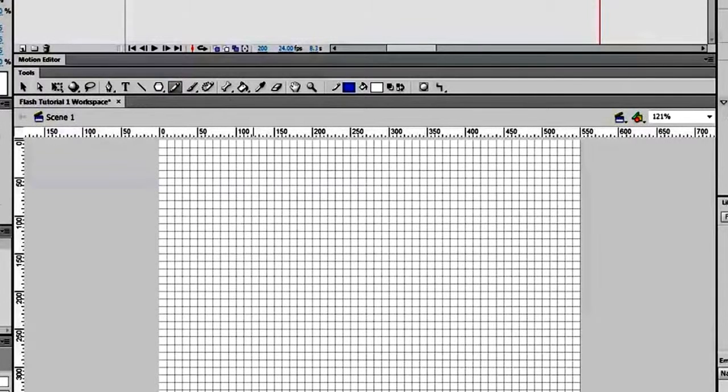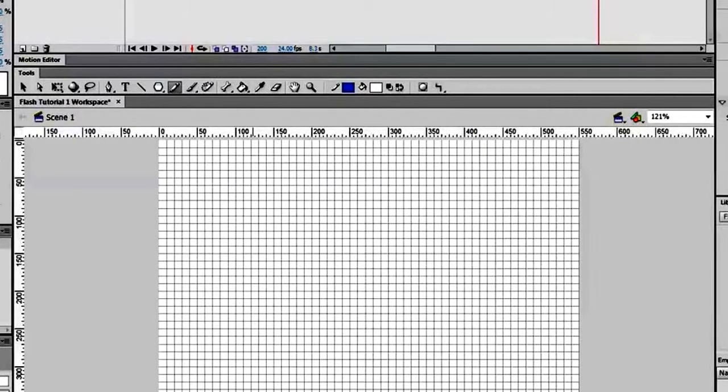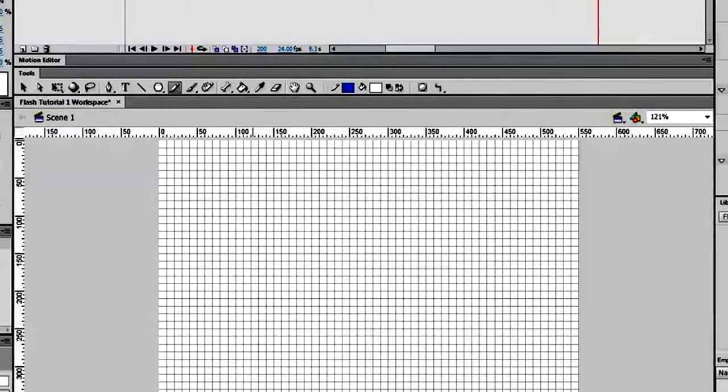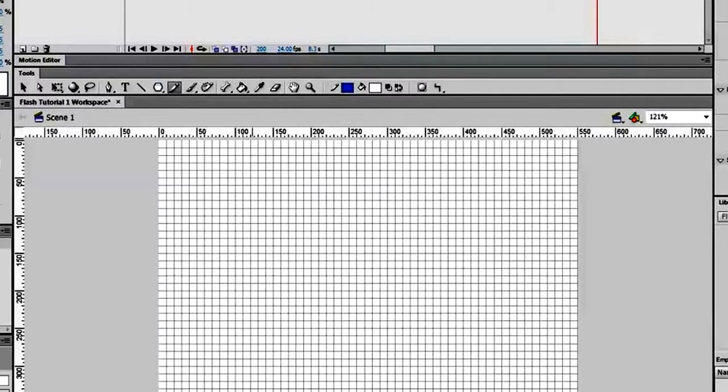Up here is your timeline, another very important place. You have the ability to work in layers. You can see I had a quick animation there to introduce. I have two different layers. One is actually a folder.